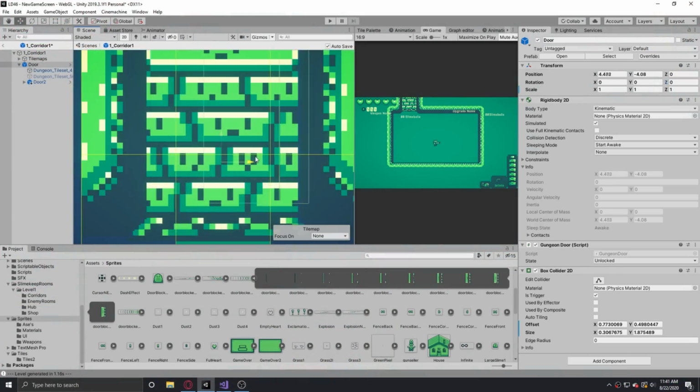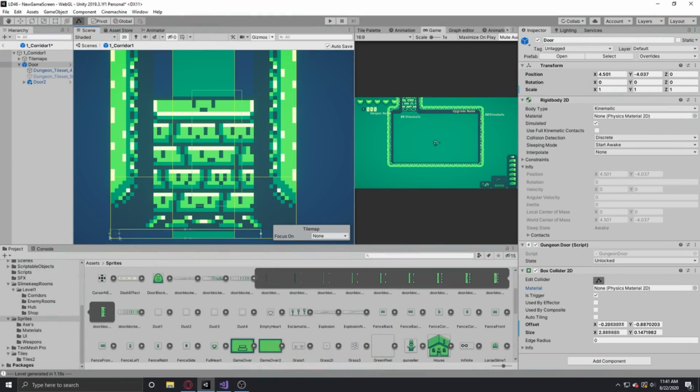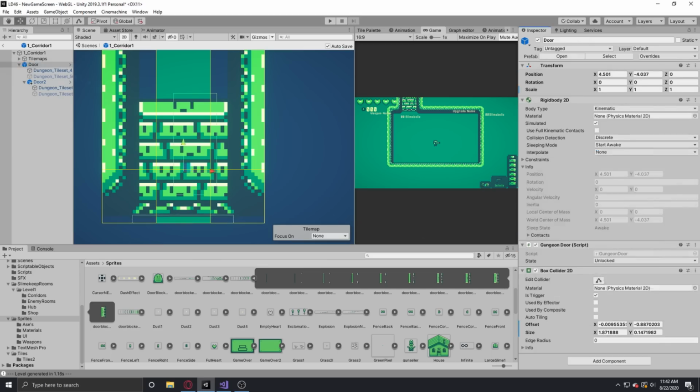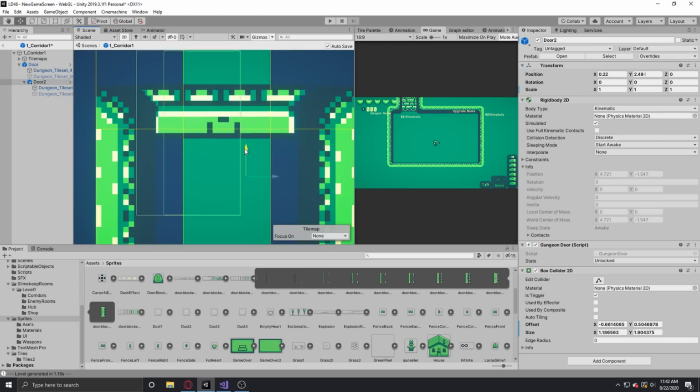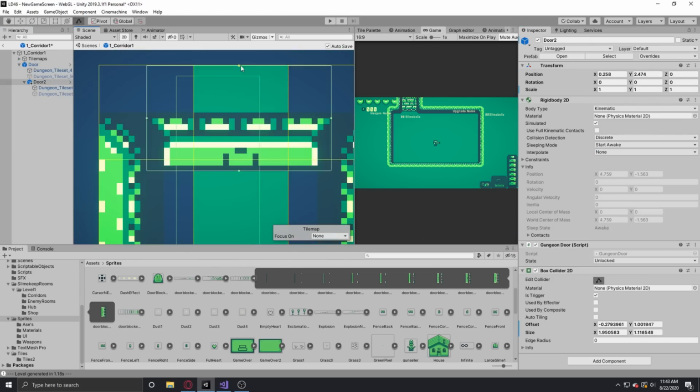Next up, I finally got around to importing the door sprites, and these would be used to block the player off from leaving the room once enemies have spawned, and the only way they will open up is once the player has killed all the enemies.